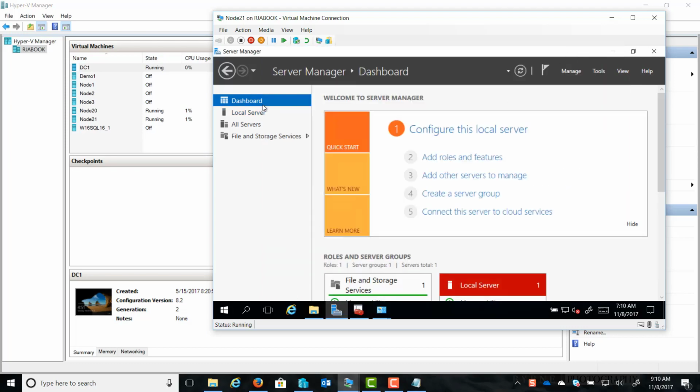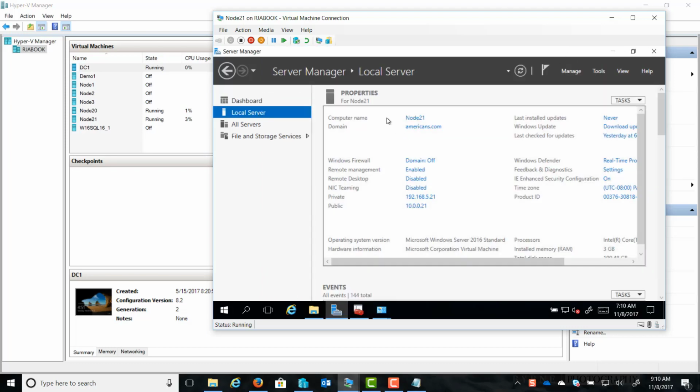I've also joined it to the domain. So taking a look here, you'll notice that I renamed it from whatever default name it gives out of the box, renamed it back to Node 21, joined it back to my Americans.com domain.